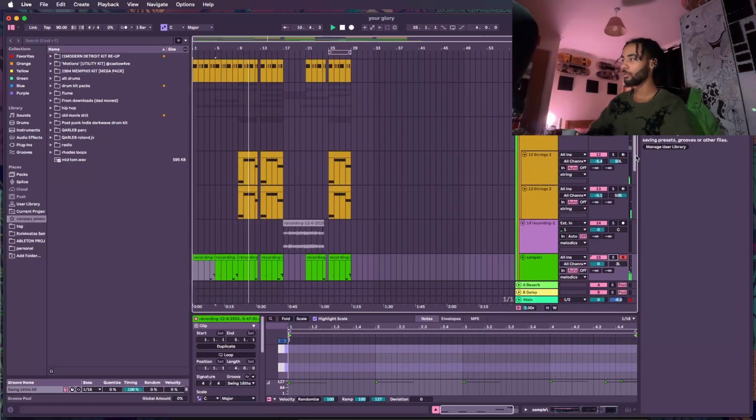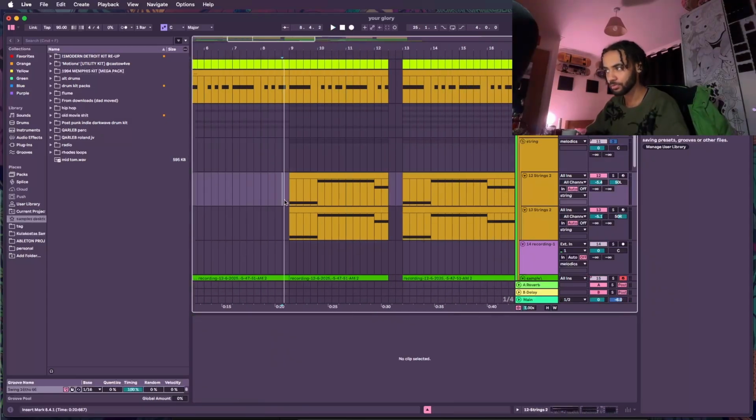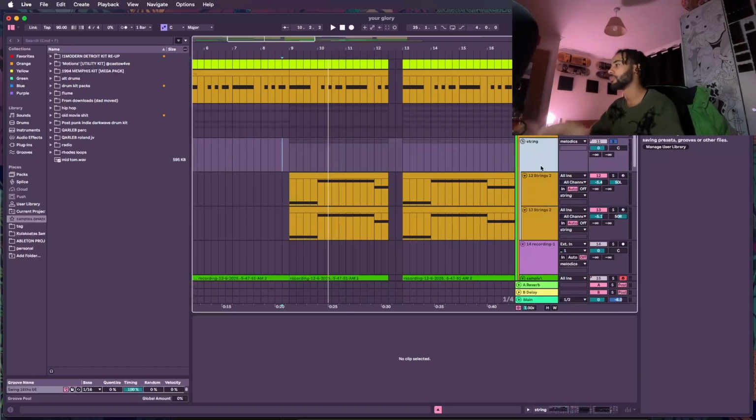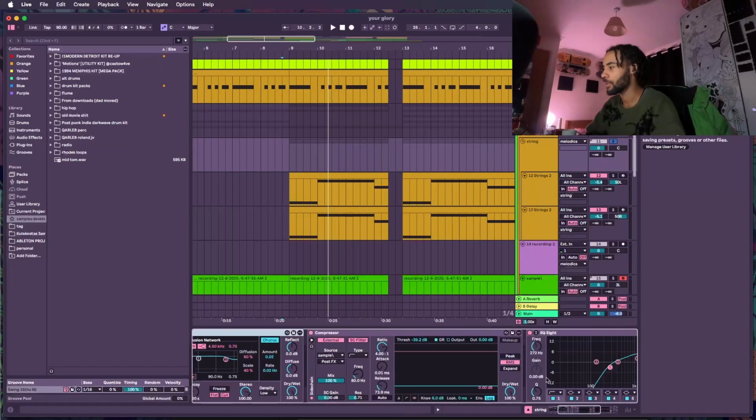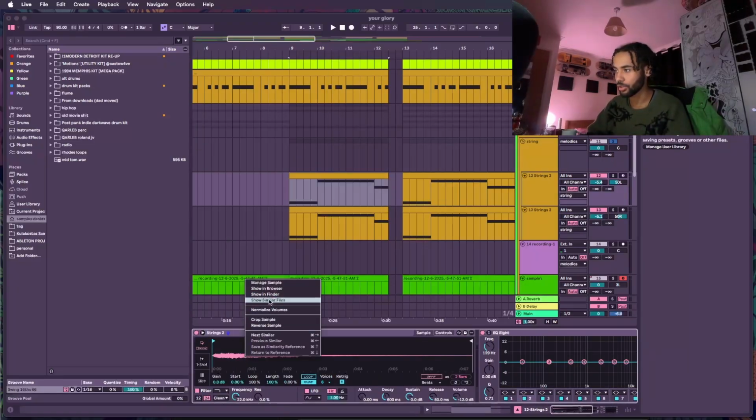Let's hear what I've got going on here. Okay, so what we've got is strings. Now, what I've done here for these strings is I've panned them left and right. I've added reverb to put them further back in the mix. A bit of compression like sidechain and an EQ. This is a sample from a pack that I have. I'll show you now.